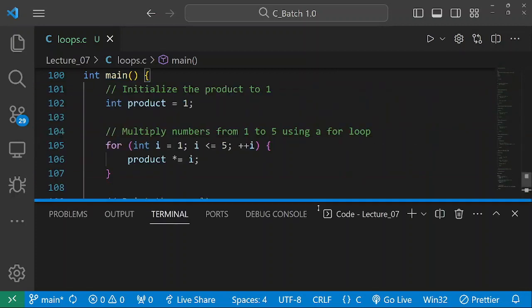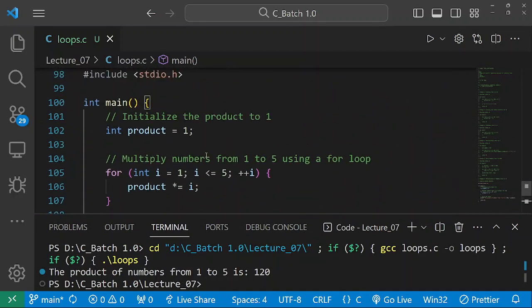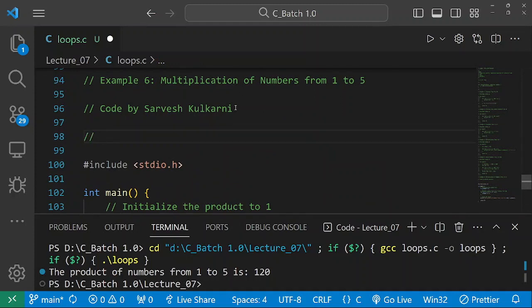The product of numbers from 1 to 5 is 120. The code is working absolutely fine. No need to worry. A big shout out to Sarvesh. Well done, Sarvesh.